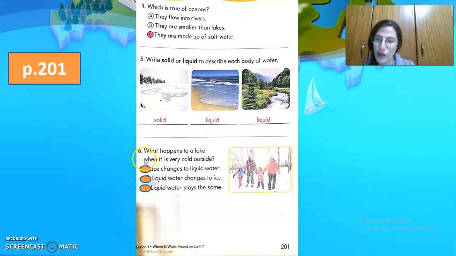Number 6, are we ready? What happens to a lake when it is very cold outside? They're asking us what happens to the lake if the temperature is dropping and it's freezing outside. A, ice changes to liquid water. B, liquid water changes to ice. C, liquid water stays the same. So what happens to a lake when it is very cold outside?